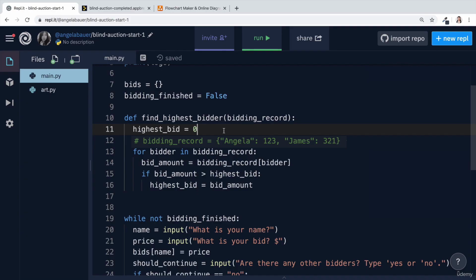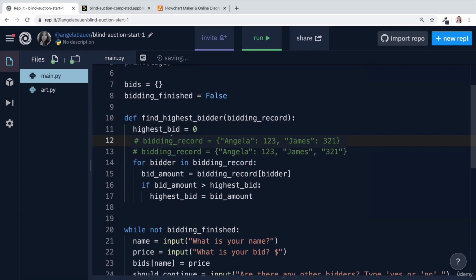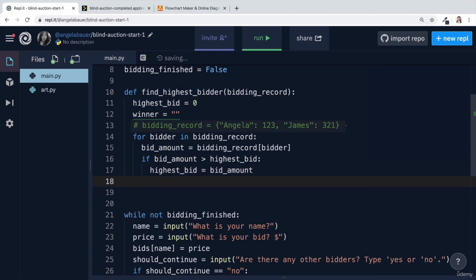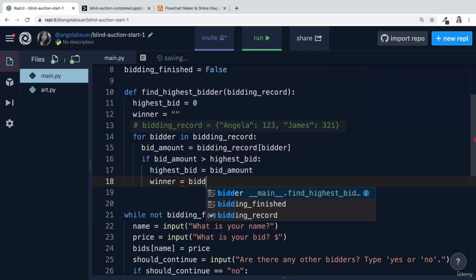In addition to keeping track of the highest bid, we can keep track of the winner. If this is indeed true, if the current bidder has the highest bid, well then at the same time as setting the highest bid, we should also set the winner to the key, so the current bidder.